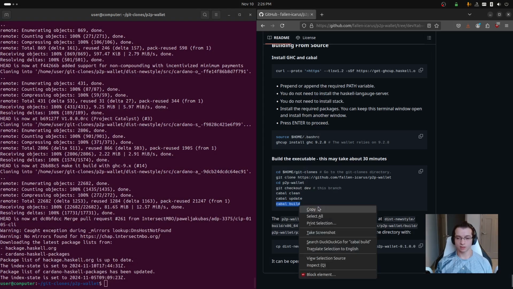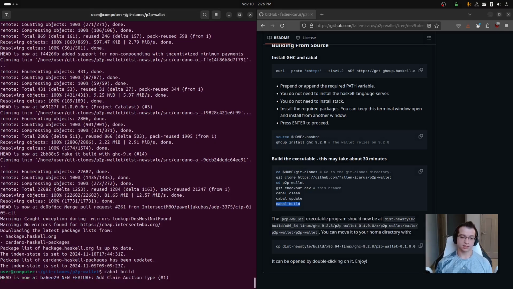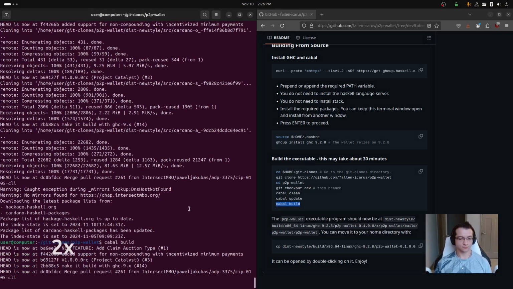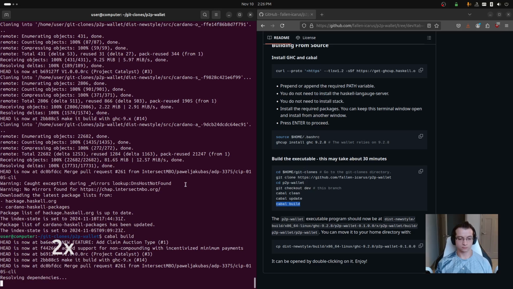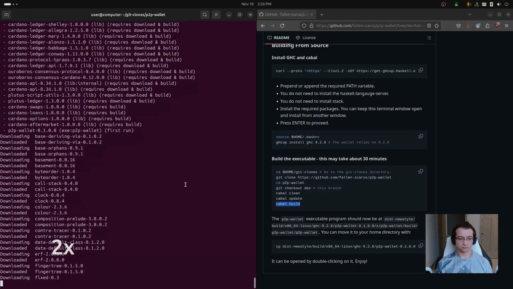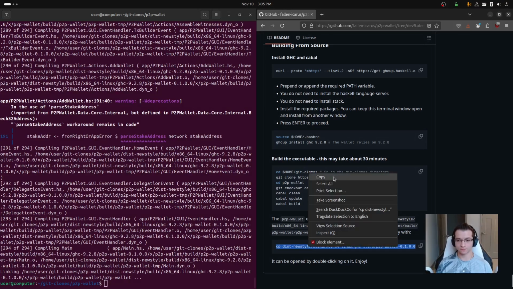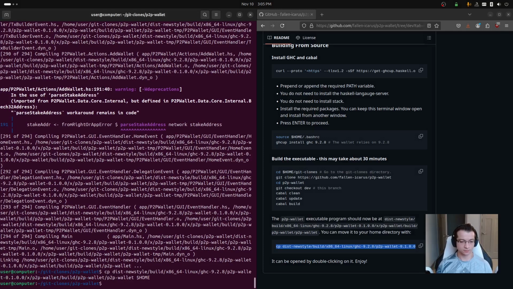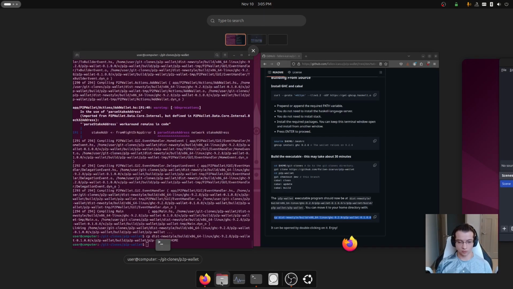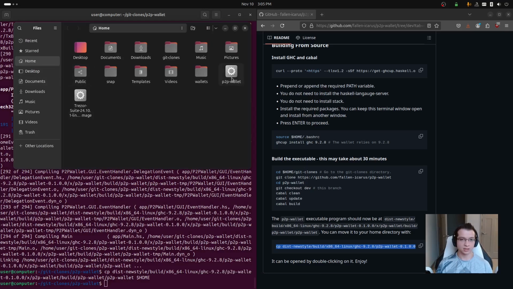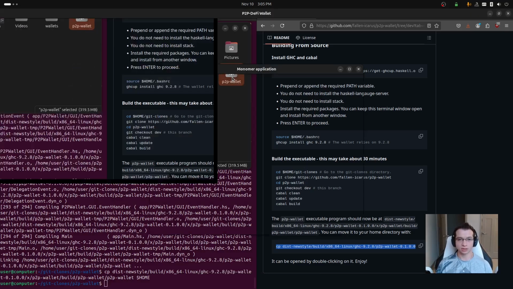Finally, the Cabal build command will build the wallet. It's probably going to take about 30 minutes. So the last step, once it's built, is to move the executable to your home directory. And this command here will do that. So now I go to my home directory. Here's the P2P wallet, and double clicking on it should open it.